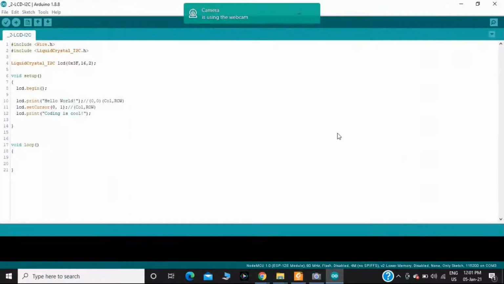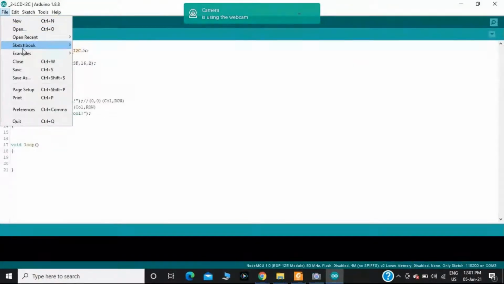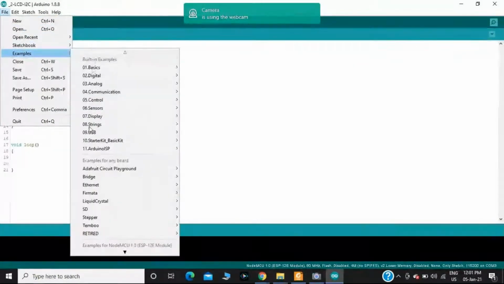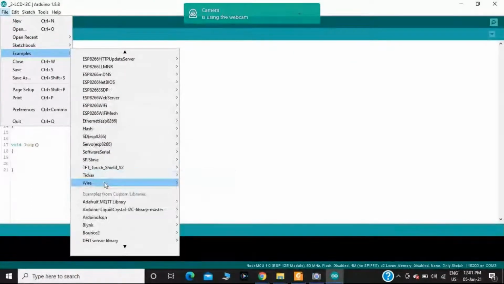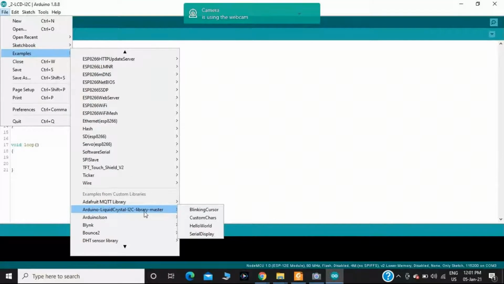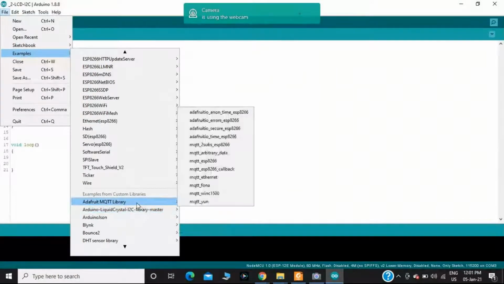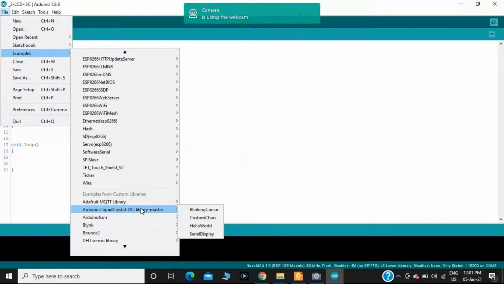After clicking on that particular library, you will get it in the File section under Examples. There you will have the Wire library. Along with the Wire library, you will get the respective Arduino LiquidCrystal I2C library master. Okay, this is the procedure to install an I2C library in the Arduino IDE.